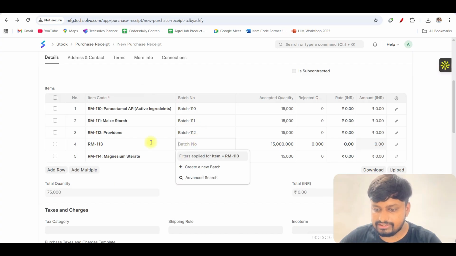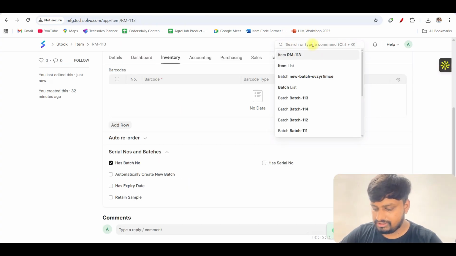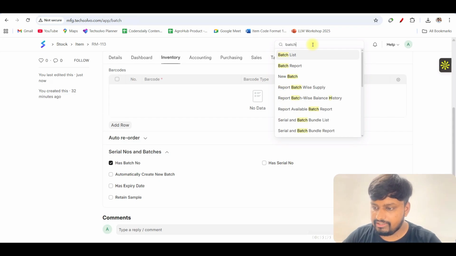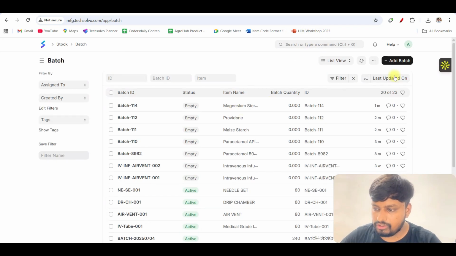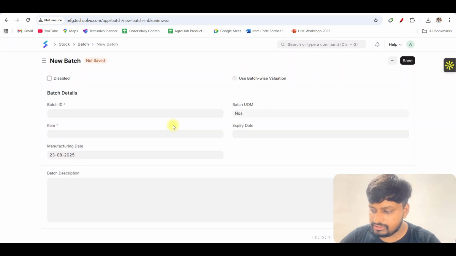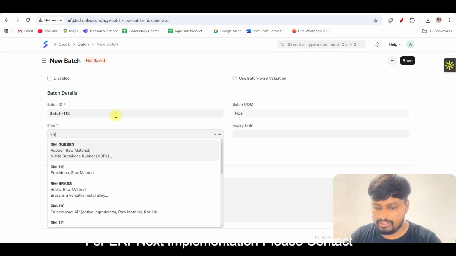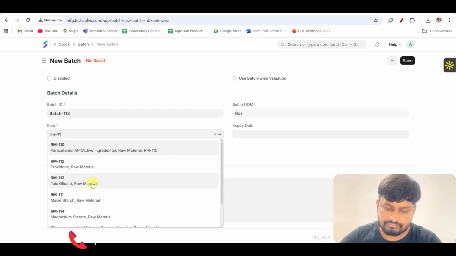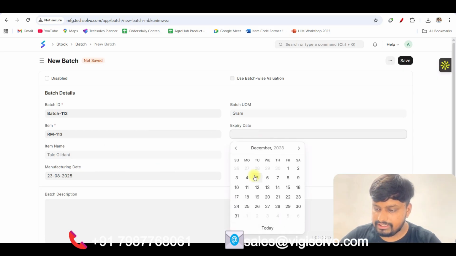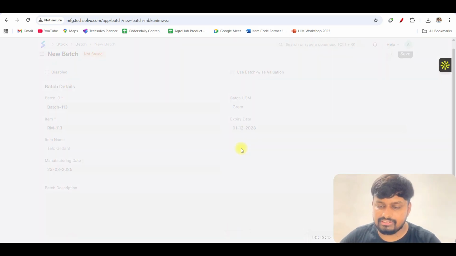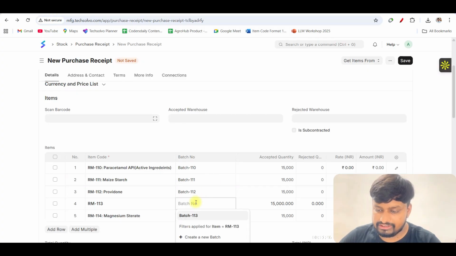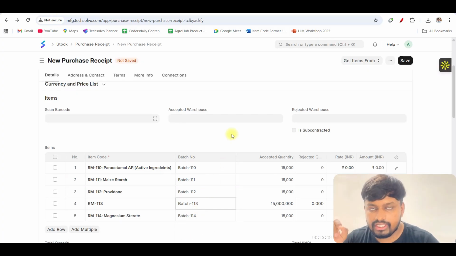You see, this is very simple. The system is very conveniently adding everything. You will not face any problem using this system for your pharma manufacturing. Right now, let's do the batch. Finally, batch 113 for raw material RM-113, right? And then we'll keep the expiry date the same. Okay, I'll save this. Now you'll see that I'll be able to fetch it over here. See, everything is loading in real time, right? You don't have to reload or do anything, right?